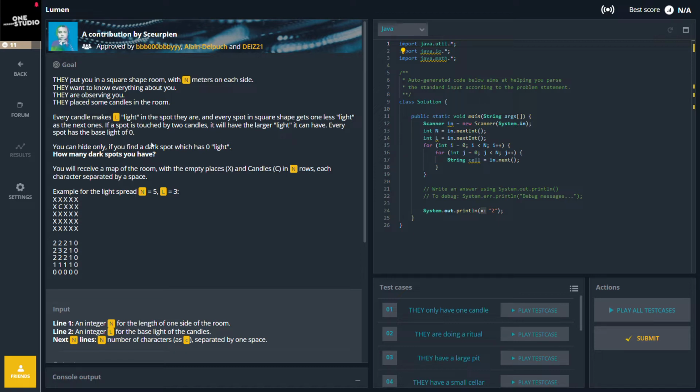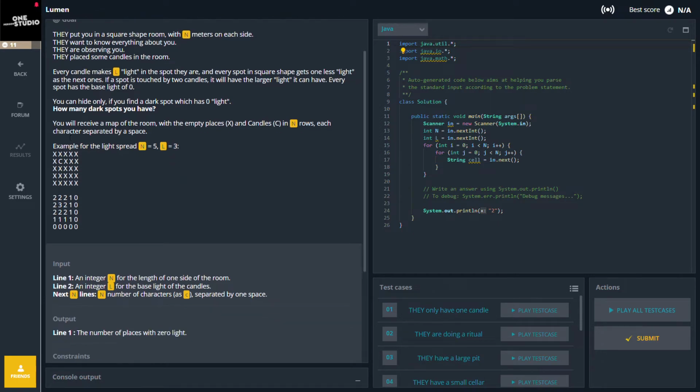Every spot has the base light of 0. You can hide only if you find a dark spot which has 0 light. How many dark spots do you have? You receive a map of the room with the empty places and candles in n rows, where each character is separated by a space.